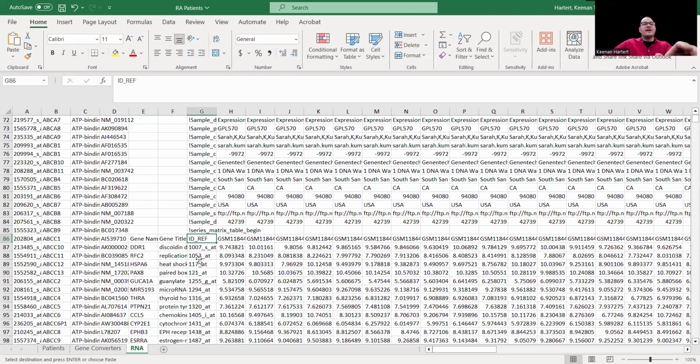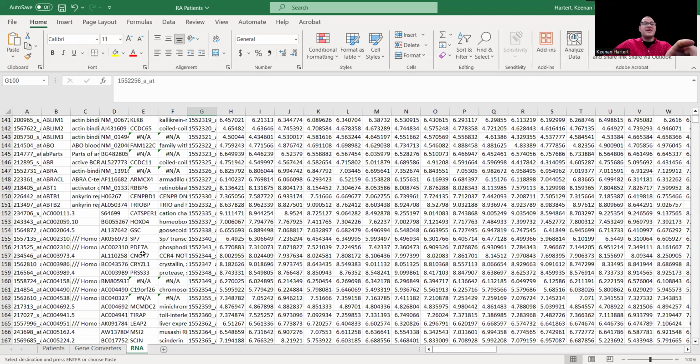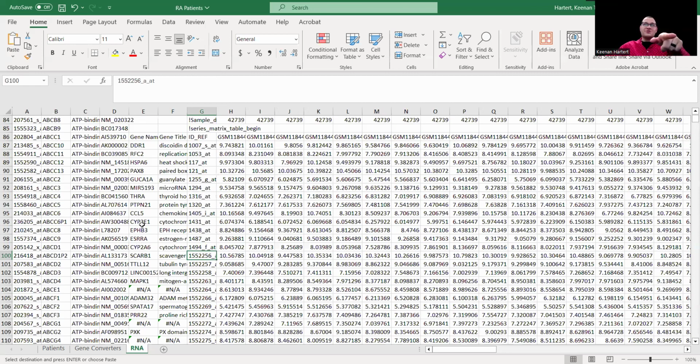Now you'll notice not every ID is always going to have a nice little gene name to it, but it's going to find most of these. And these are about 40,000 reference IDs. RNA-seq typically has like 2 little pieces. We just use the first one.